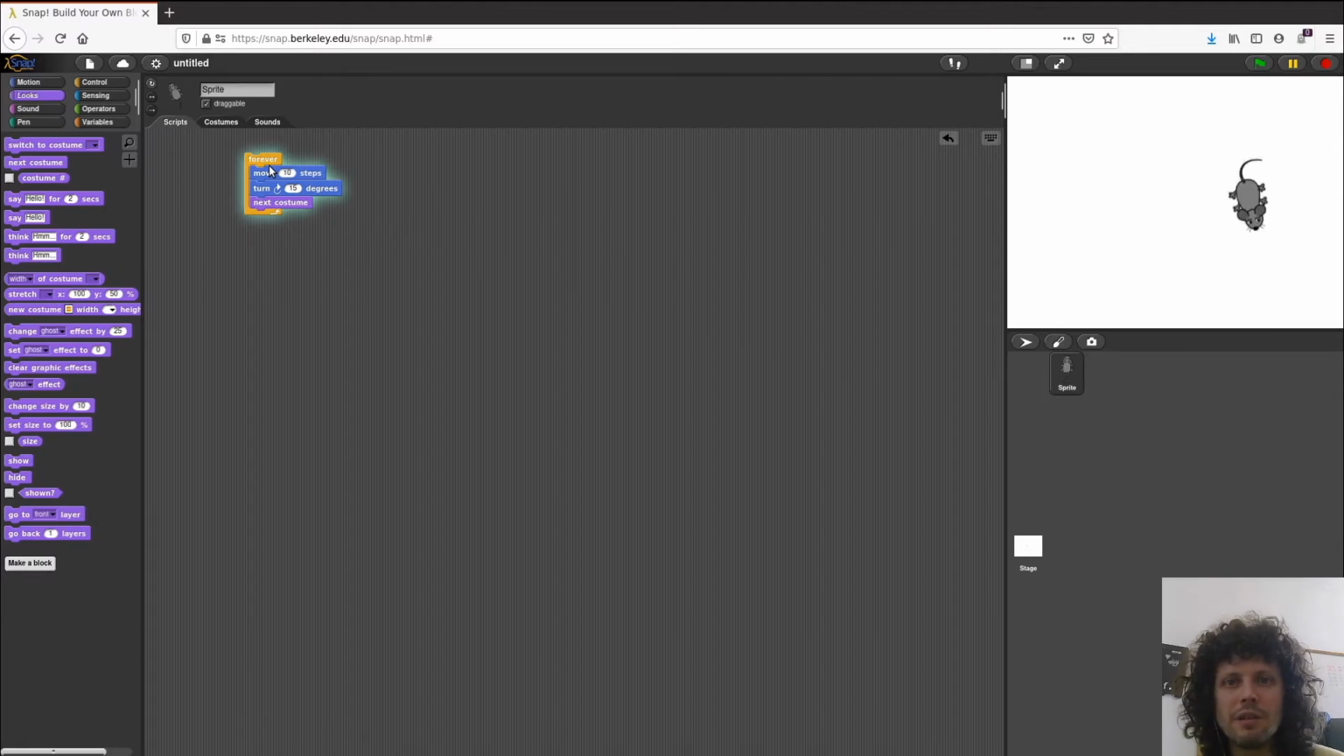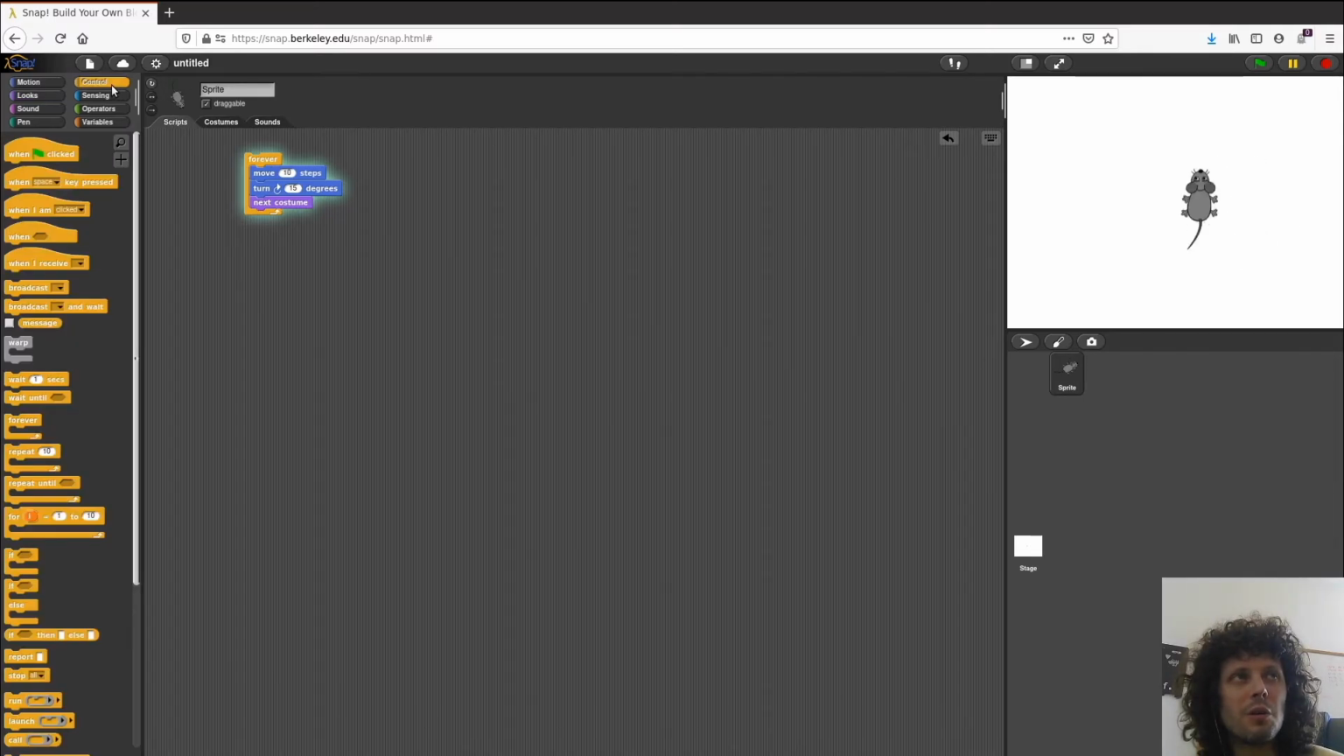We can't even distinguish the different costumes. We should ask the mouse to take it easy, maybe by telling it to wait a bit before each repetition. Under the control category, we find a block called wait 1 second. Let's drag it and drop it right here. Now that's a bit too slow. Let's maybe try with half a second, that is 0.5 seconds. That's better, but maybe 0.2 seconds would be better.